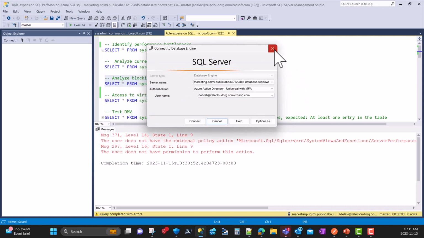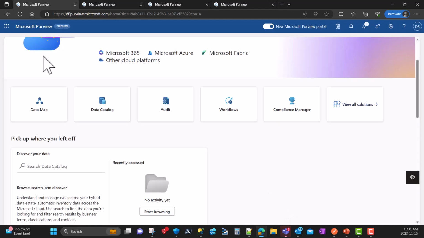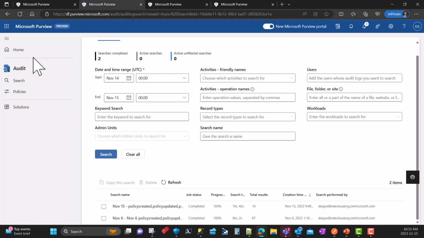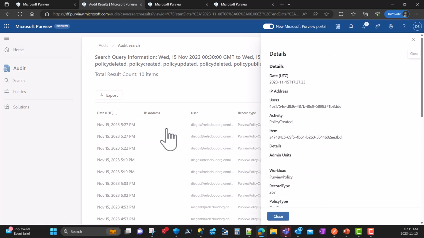So now let's take a look at what happened in the log. If we go to the Microsoft Purview portal, the new portal, there is the audit app. If I click on it, I will get to the audit search experience. I have already performed a few searches before, and basically, the results will be very similar. If I open one of those searches, we will see that all of these different operations are being logged.